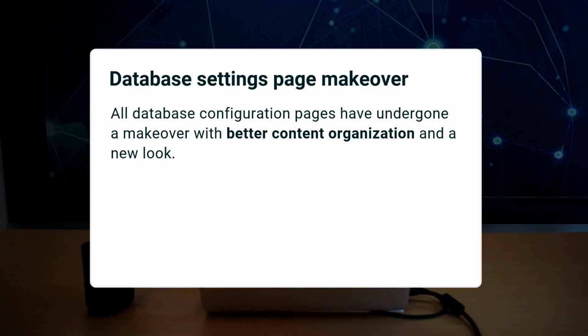All database configuration pages have undergone a makeover with better content organization and a new look and feel.